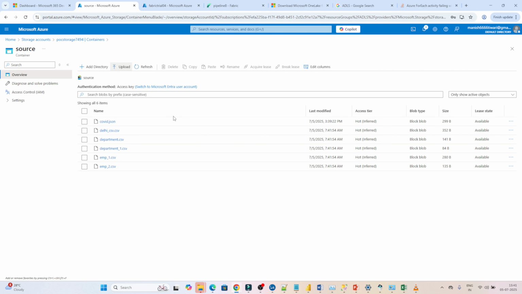Now I open my Azure account. In Azure we have ADLS, and in ADLS I have uploaded multiple files. You can see JSON as well as CSV files are available. My requirement is to delete only the CSV data from this particular container using a For Each activity. As we are learning the For Each activity, with the help of that we will see how we can delete only the CSV files from this particular location.